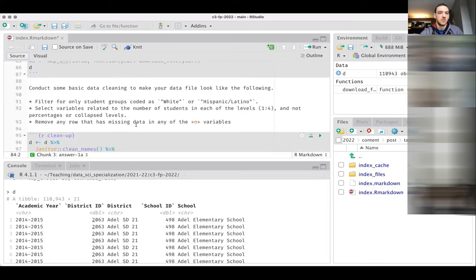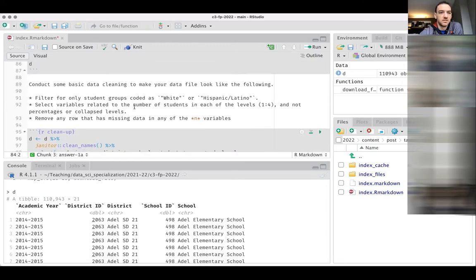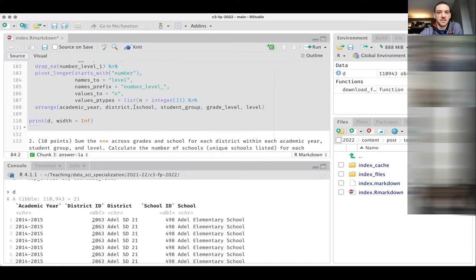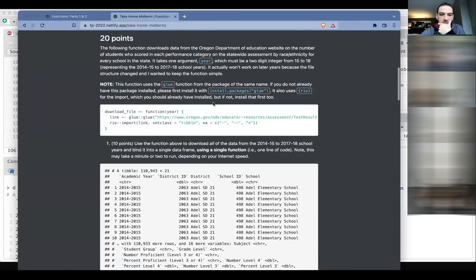All right. Okay, the next step was to conduct some basic data cleaning to make your data file look like the following. So this is actually just how I did it. Let's see what it was supposed to look like. All right. Hang on just a second. Okay, add to my share. Oh gosh. All right. So it's supposed to look like this, right?